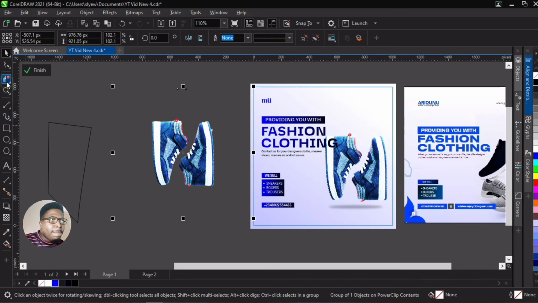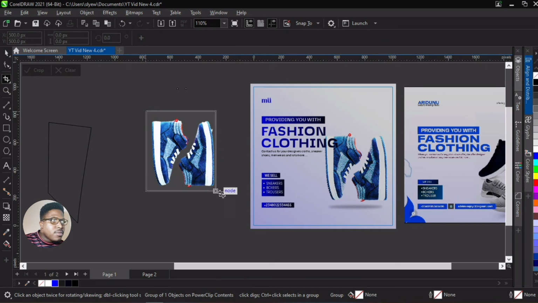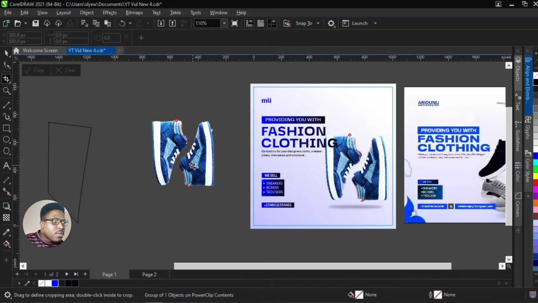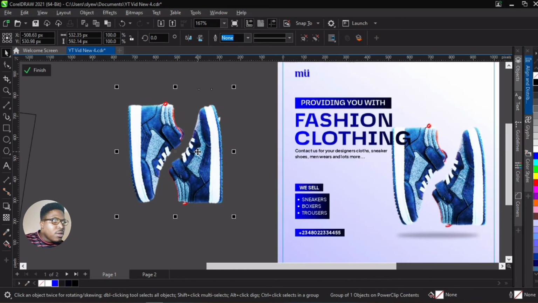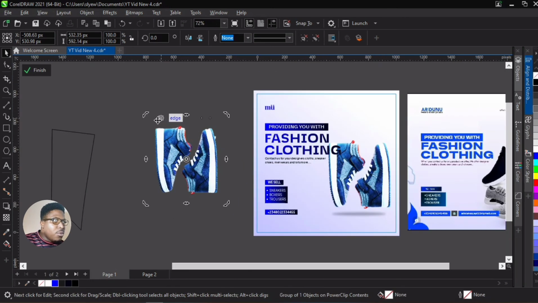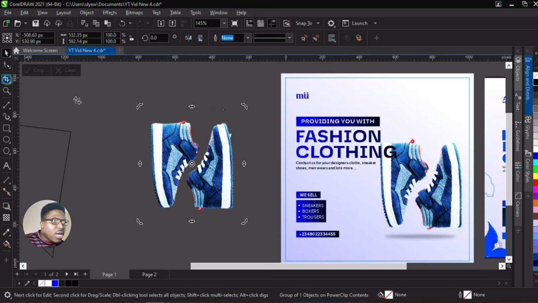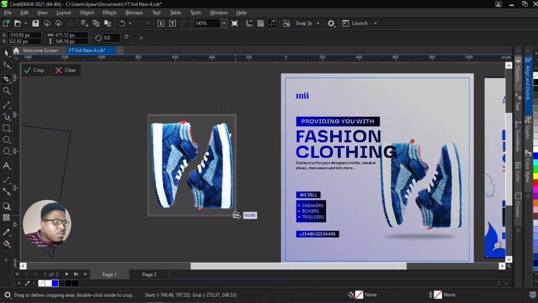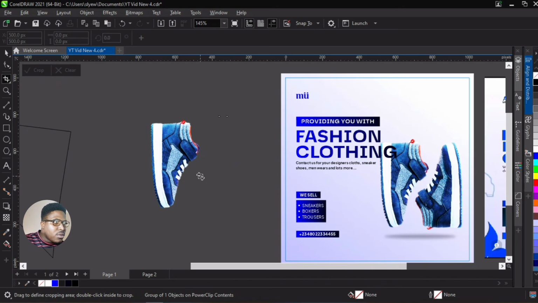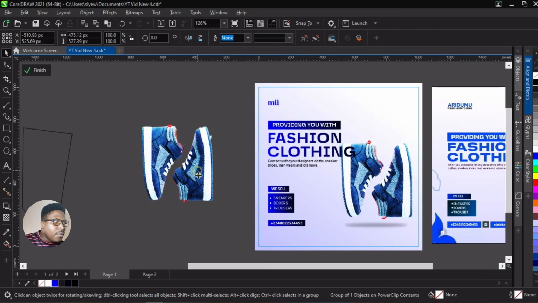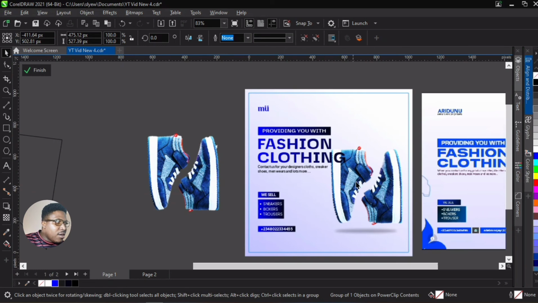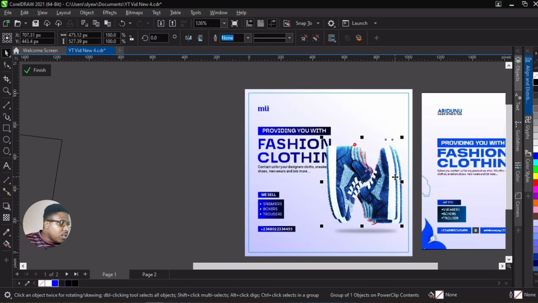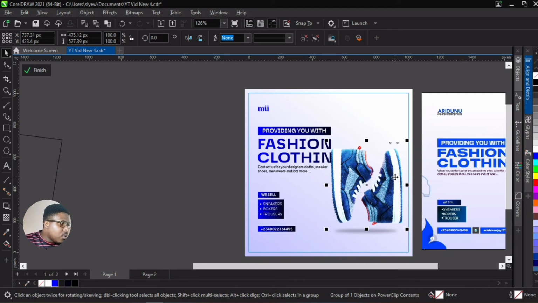Let's see if we can crop it first. Yeah, we can be able to crop it. So now we've cropped it to reduce some extra unnecessary stuff. Let's see if we can crop it more to reduce some extra unnecessary stuff. Okay, so now we have a better canvas. So we can ungroup this and maybe remove this one. Just drag this one in here. Adjust.